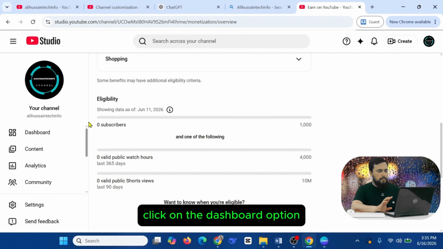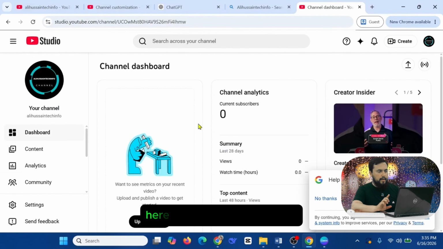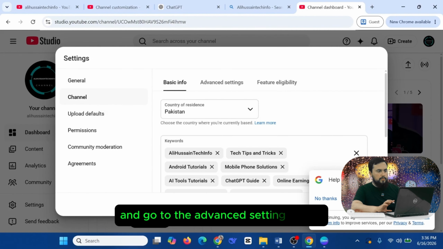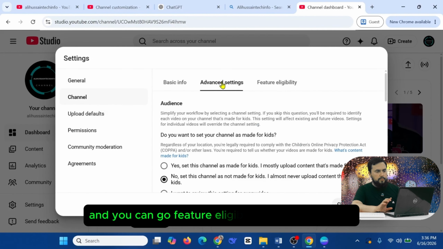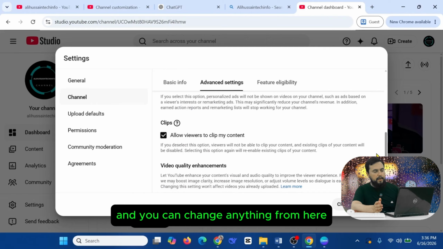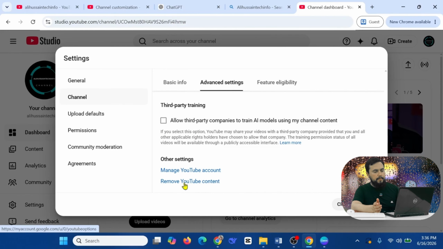Click on the dashboard option. In the dashboard, you can see here the current subscribers. Go to the setting option, go to the channel option, and go to the advanced setting option. And you can go to the future eligibility option from here. And you can change anything from here. And you can remove your YouTube content from here.